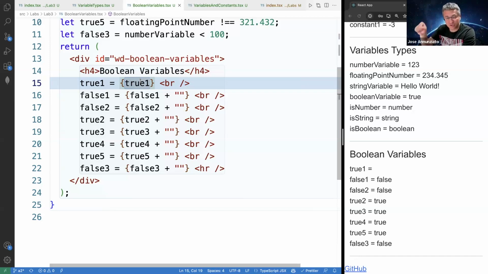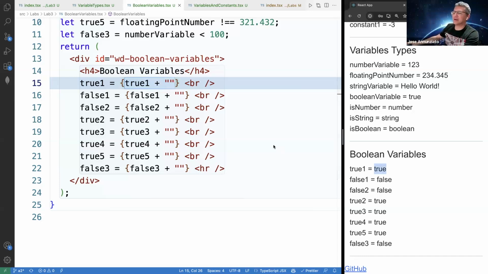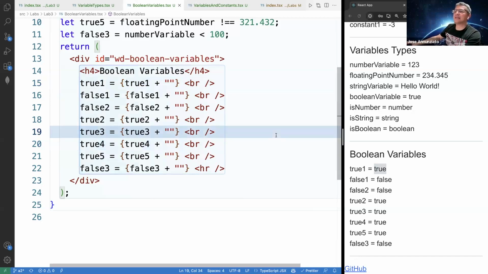If you truly want to display the value, in this case, you have to add the plus and then just convert it into a string representation or use the toString operator, okay? So anyway, all of them are using the same strategy of concatenating an empty string to convert the whole thing into a string that can be rendered on the screen like that. All right. Yeah, let's keep going.